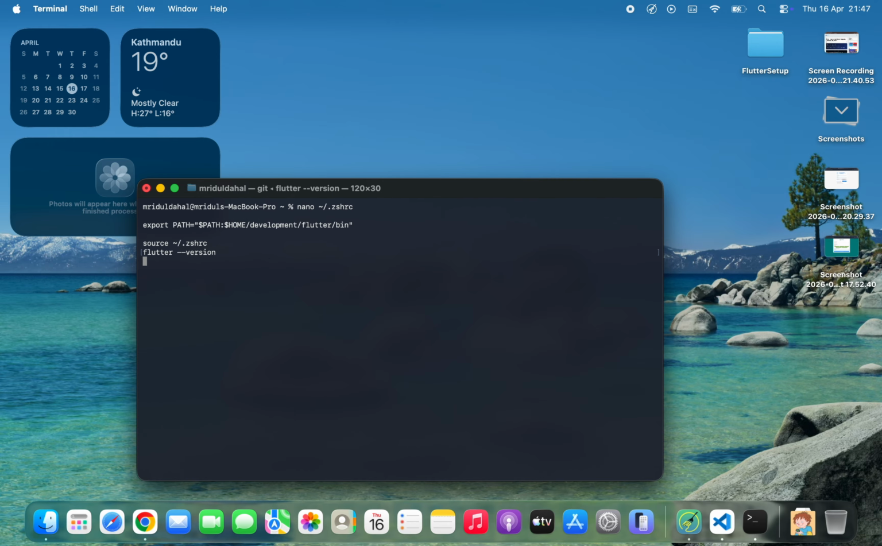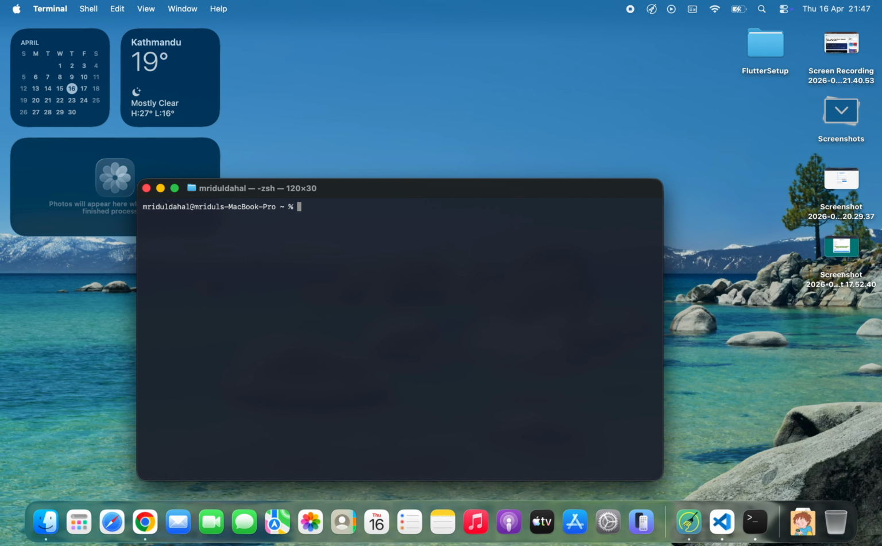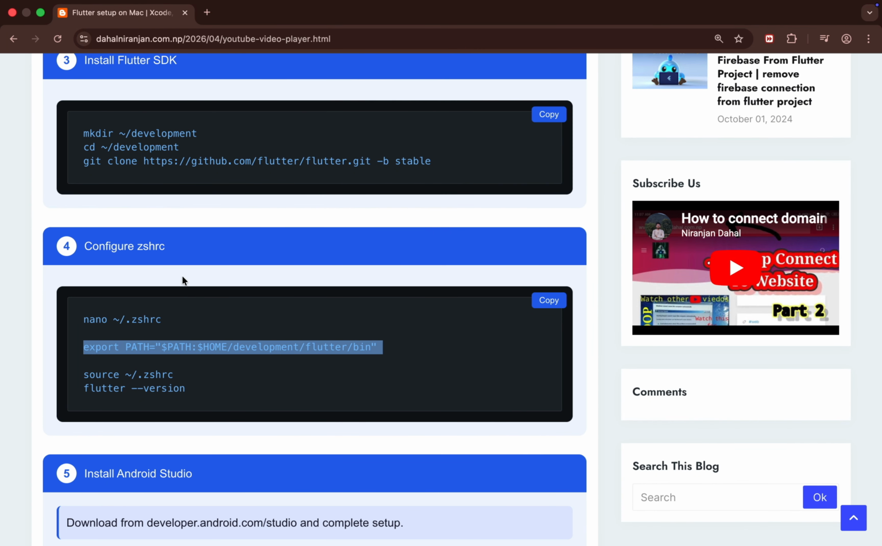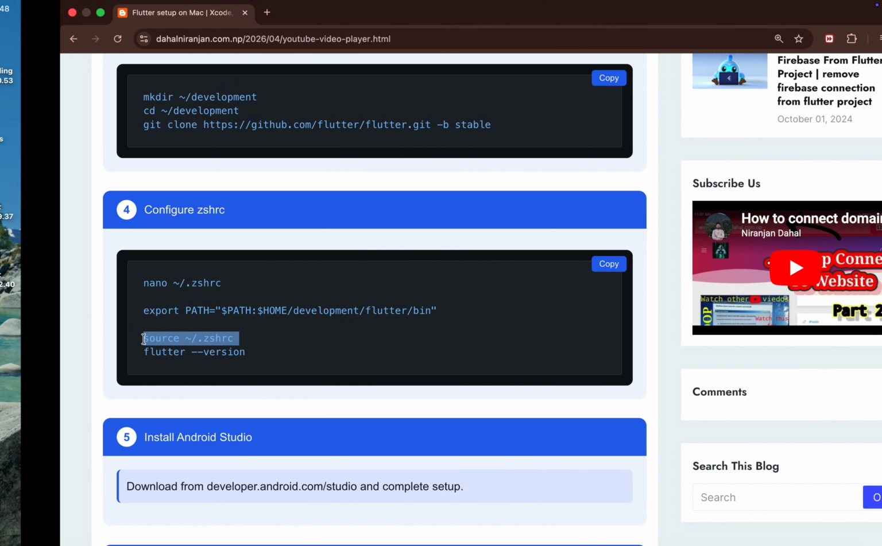After we have done changes to this file, we should reload the file so that changes will be reflected. So now copy the source .zshrc line. This will refresh the file so the changes will be relevant.